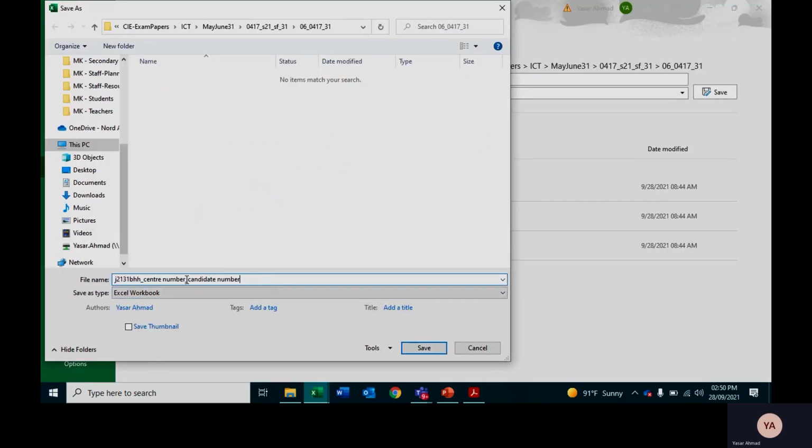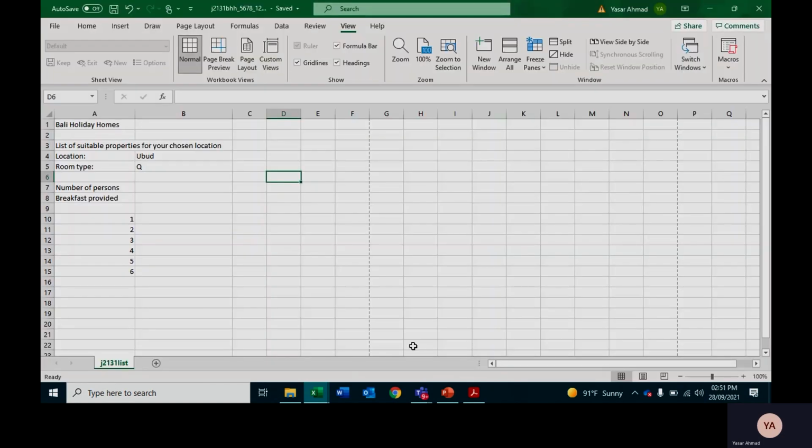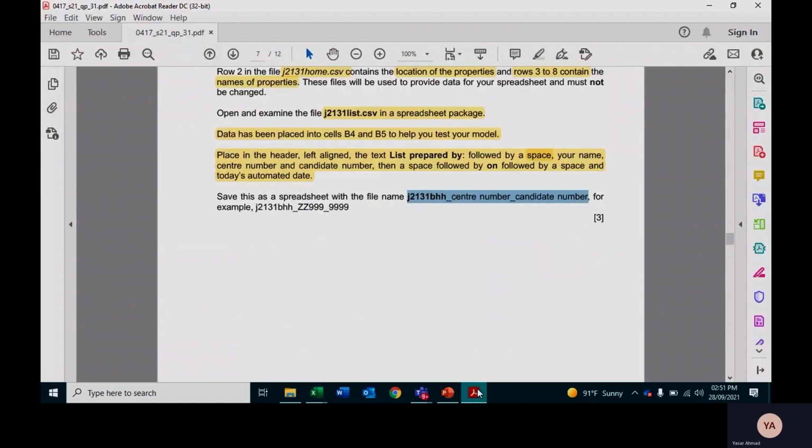So my center number, we said we're going to use 5678 and candidate number 1234. Obviously, guys, in the exam, you refer to your own details. Okay, so that's that part done, relatively straightforward.